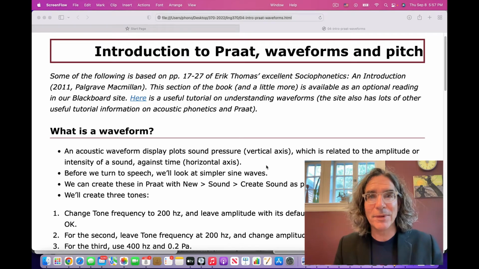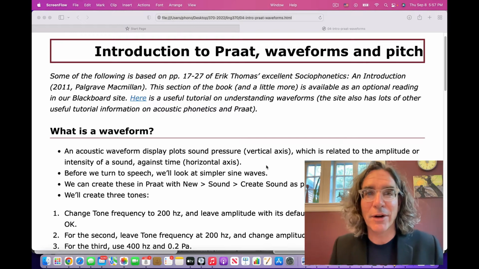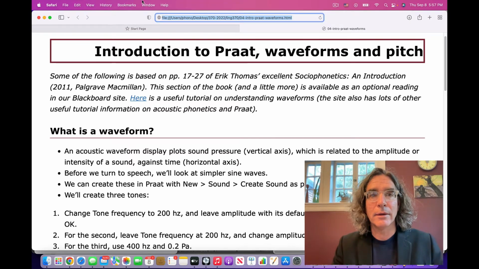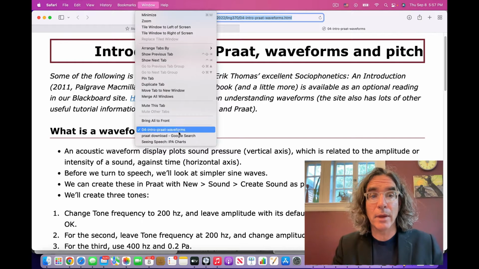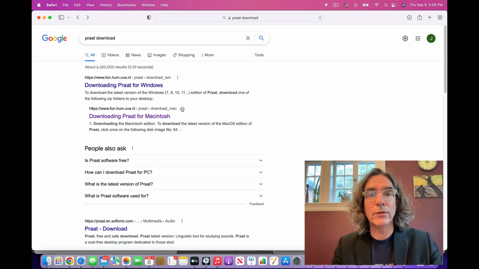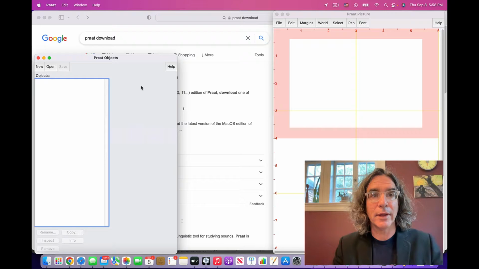We're going to now move on to something a little bit different using some great free software called Praat. So the first thing for you to do, if you haven't done this before, is to go and download Praat from the internet. You can just Google Praat download and that'll give you downloading Praat for Windows and downloading Praat for Macintosh. Once you've downloaded it and opened it, you should see something like this.